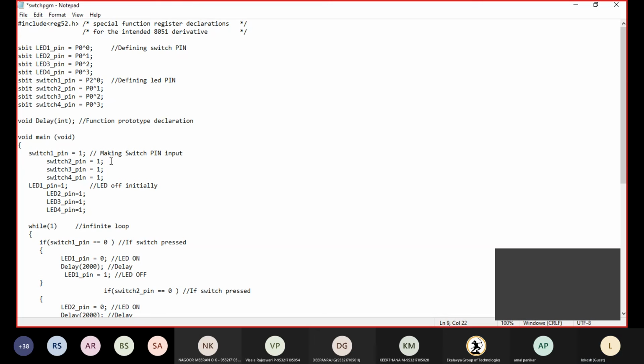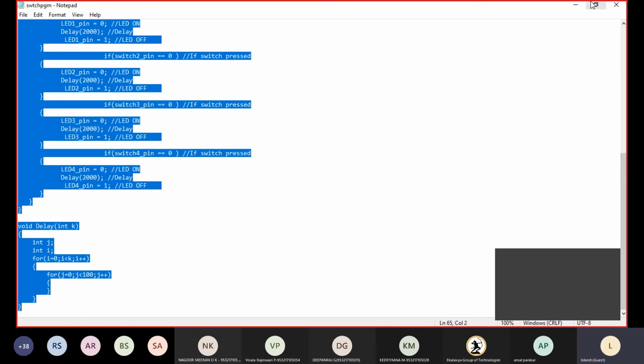Next, the switches which are connected are P2.0, 2.1, 2.2, 2.3. So I will save this. I will copy this one, Control A, copy. And I will create a new project. Let us take 4 switch. Okay, save.